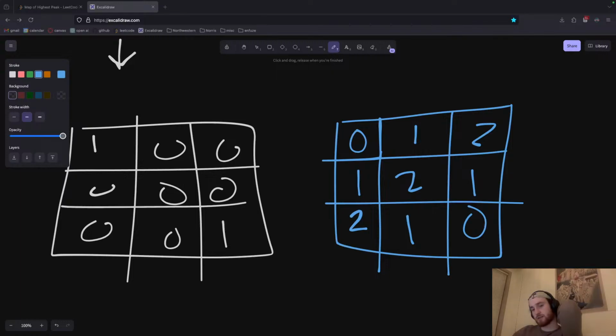Yeah, land height equals distance from water. So just if it's been initialized to a value, like, wait, what did I just say? Like, if the value is not equal to -1.